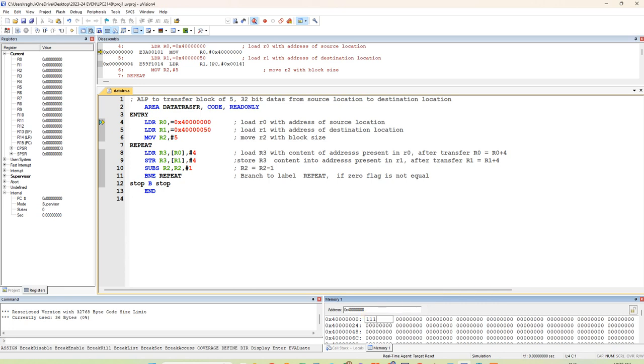For example, I am giving 1111. Similarly, I can type 2222222. Or you can also fill the remaining data, such as 4444444, and you have to write H for hexadecimal.